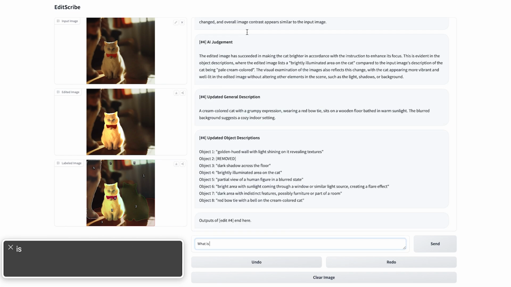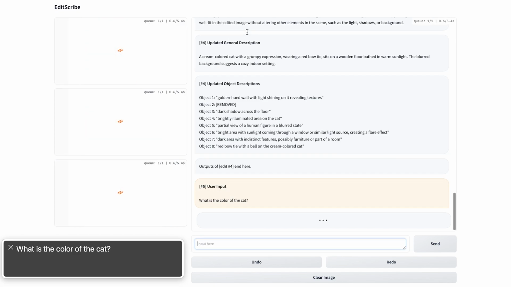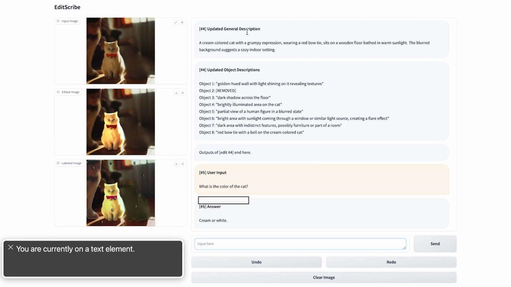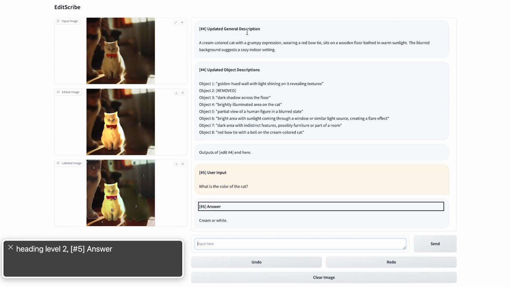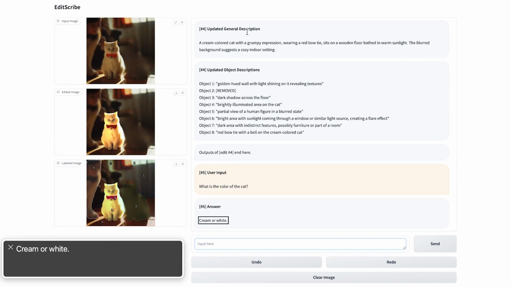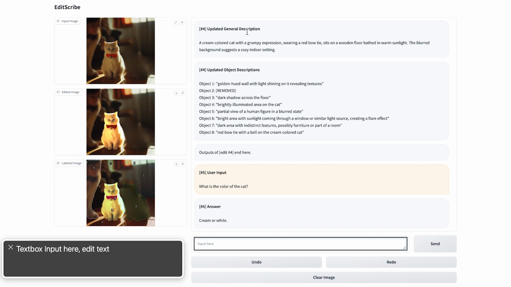As the general description suggested the cat is cream-colored, but the object description did not. She wants to ensure the color of Elsa is still maintained and asks, What is the color of the cat? With the answer, Heading Level 2, Number 5, Answer: cream or white, which aligns with how her friends described Elsa before.